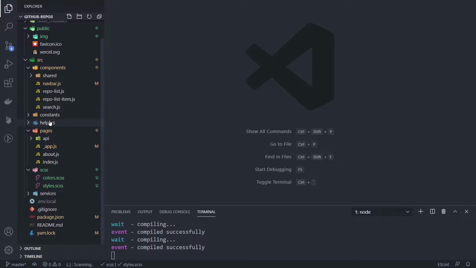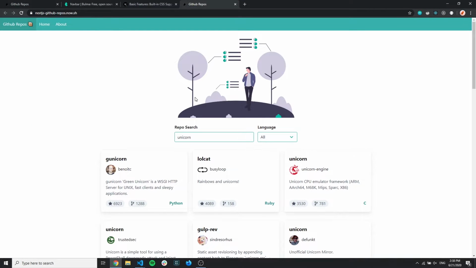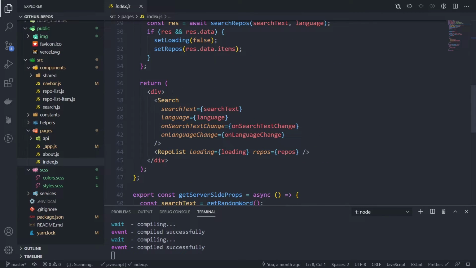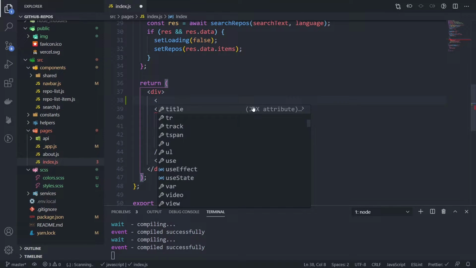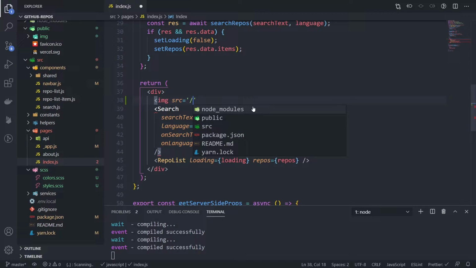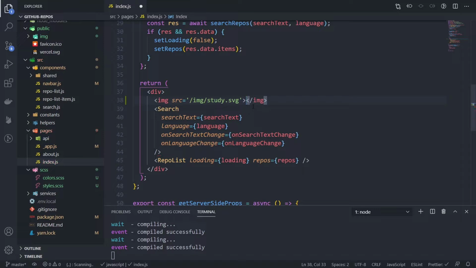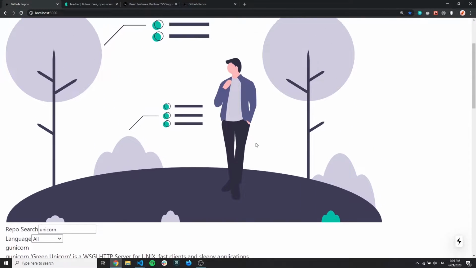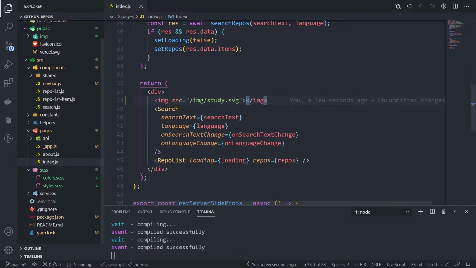And let's start with the image. Finally, this is the final result here, and this is the image. Let's use it. We go to the index.js, and here, just before the search, let's put the image and source. Because it's in public by default, let's go to img/study.svg. Yeah, okay, we have the image now. It's very huge, but we will fix it very soon.